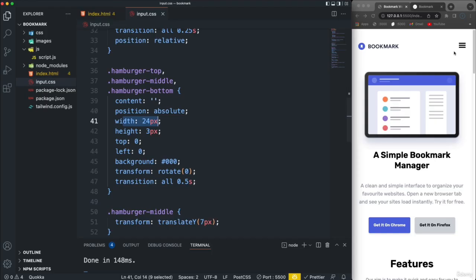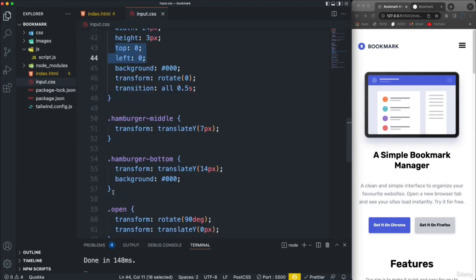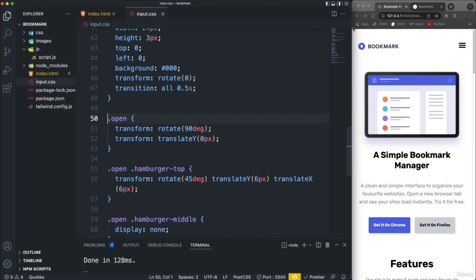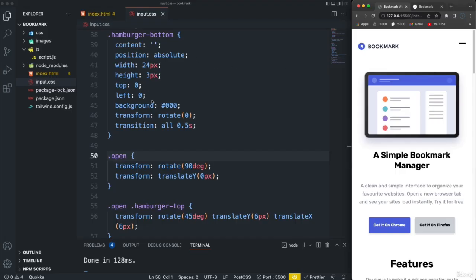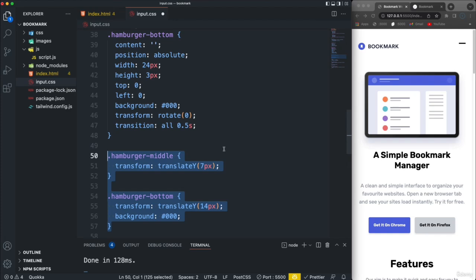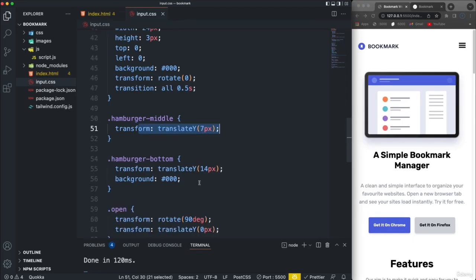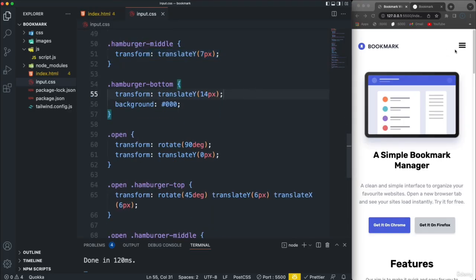And they have a width of 24, which is the same as the hamburger class, and a height of 3 pixels. So each of these lines has a height of 3 pixels. And then we're just positioning them all top left 0 for now. So if I were to remove this, we should just see 1 line. And there are 3 lines there. They're just positioned all in the same place. So what we did is just took the middle and the bottom and moved them down a little with translateY. So the middle gets moved down 7 pixels, and the bottom gets moved down 14 pixels, giving us 3 lines. All right, so that's the basis of this.